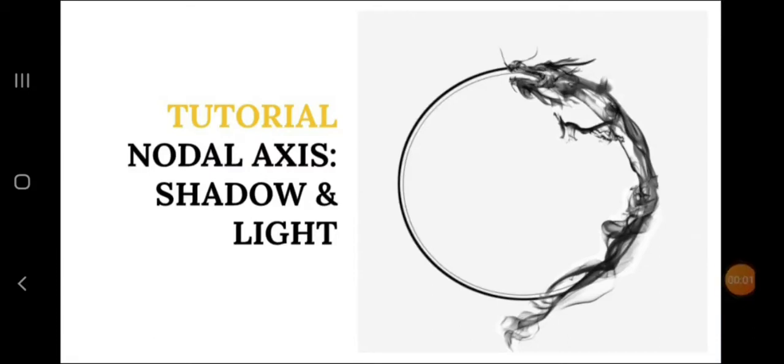Hello, today's tutorial is on the nodal axis, which is south node and north node. And I talk about the shadow mostly of the south node and light of the north node. I talk about how to work with them, how to understand which one is which, how to identify where you're at in your evolutionary journey with each, and I have some good tips there.